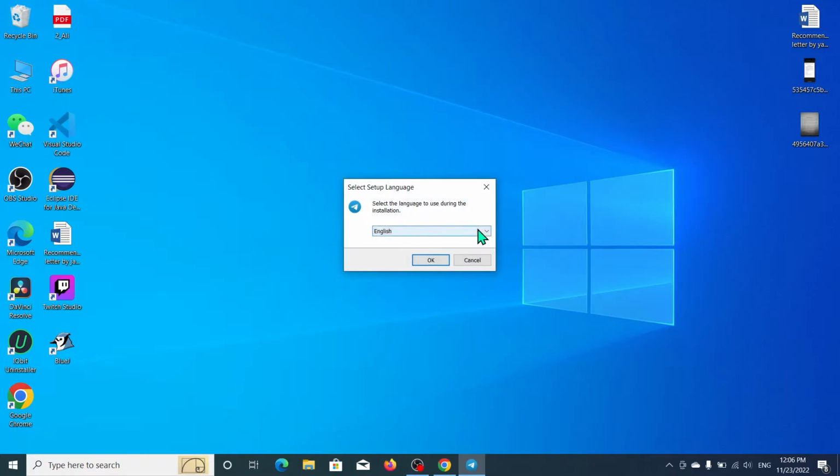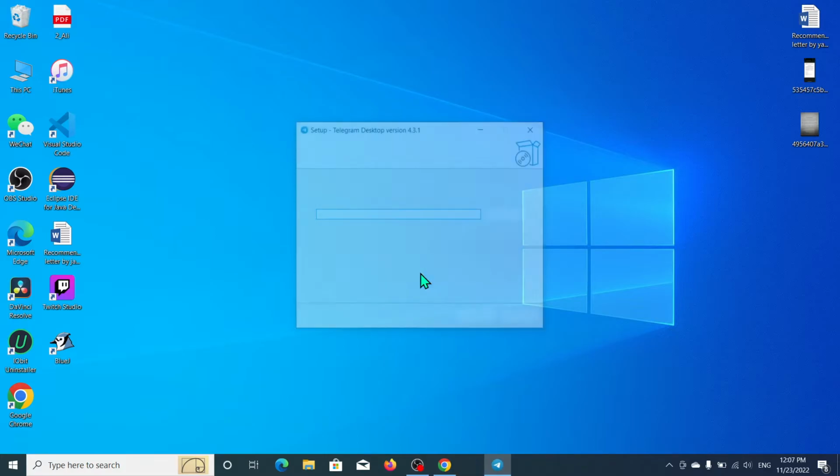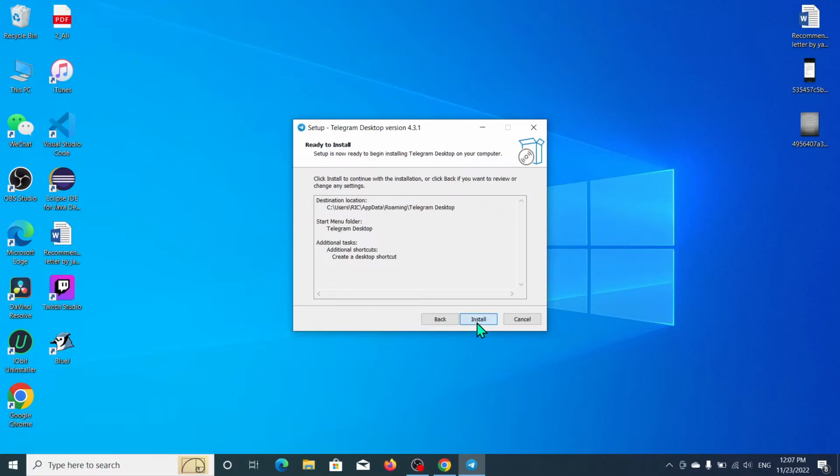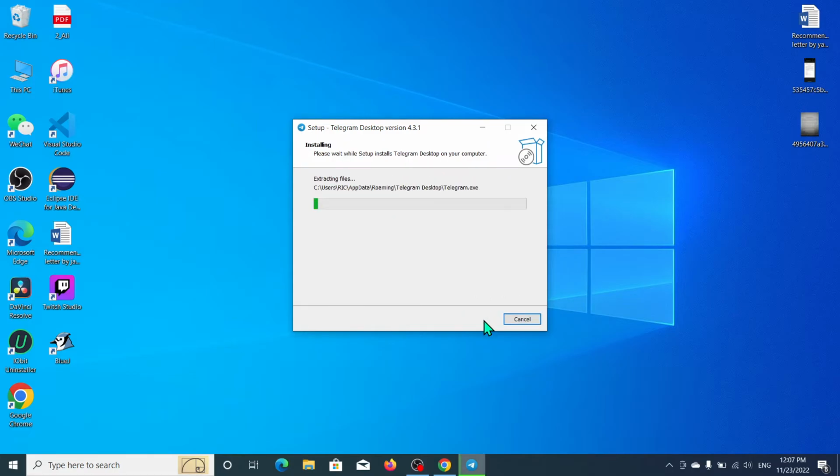If you want to change your language, you can change it from here. Or if you want to keep it English, just click on OK, and then click on next. Again click on next, and also next, and at the end you get an install button. Just click on here and you can see the installing process has already started. So you just need to wait for it to complete.